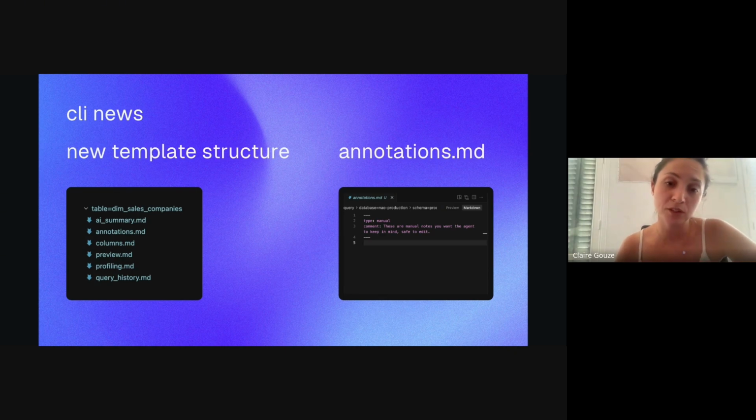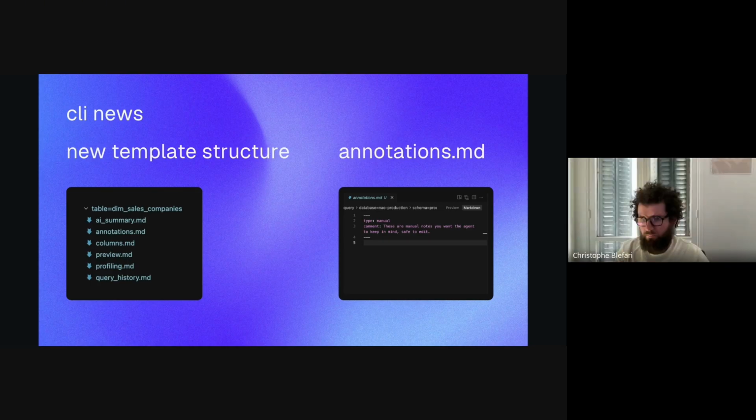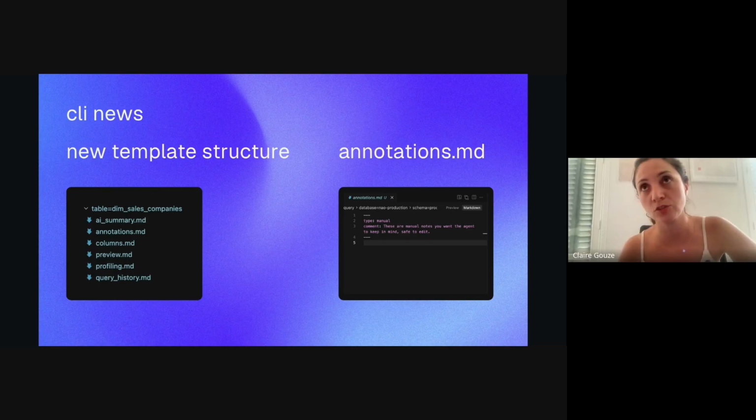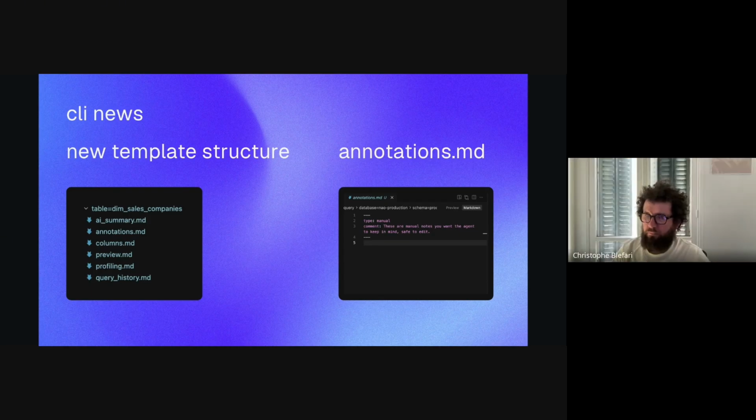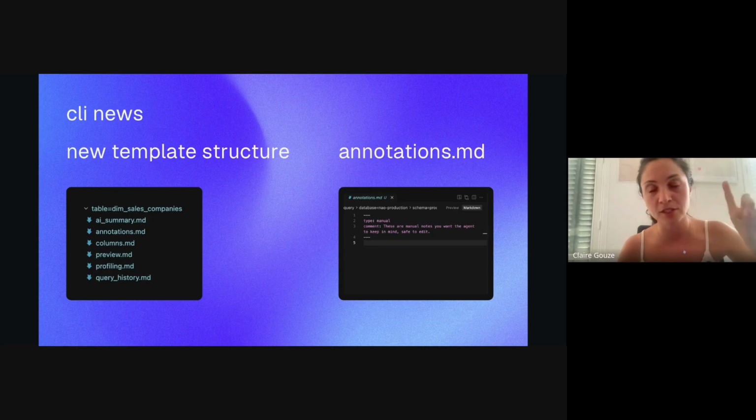And we added one new template, which is called annotations.md. This template is going to be created empty by the agent, by now sync. And it's never going to be erased by the agent. So that's the manual context you can input at the table level.